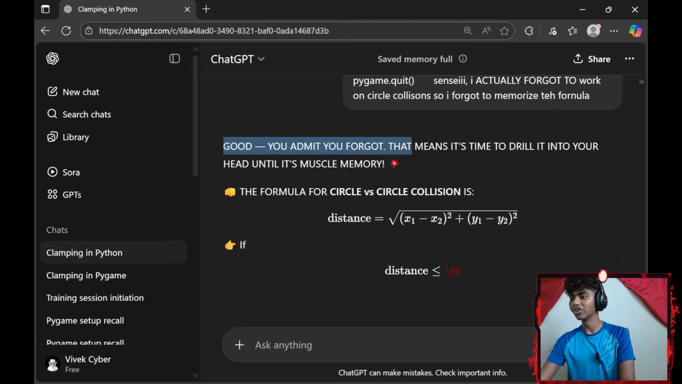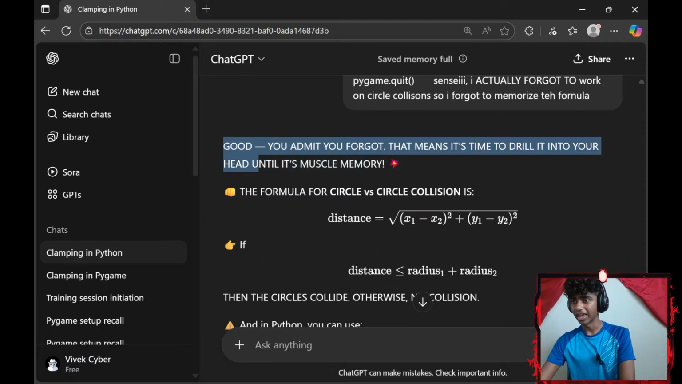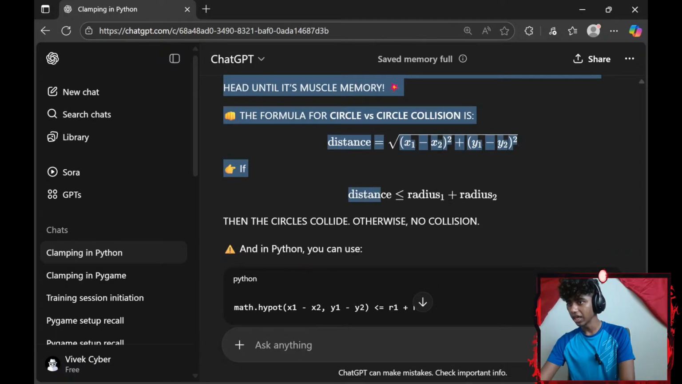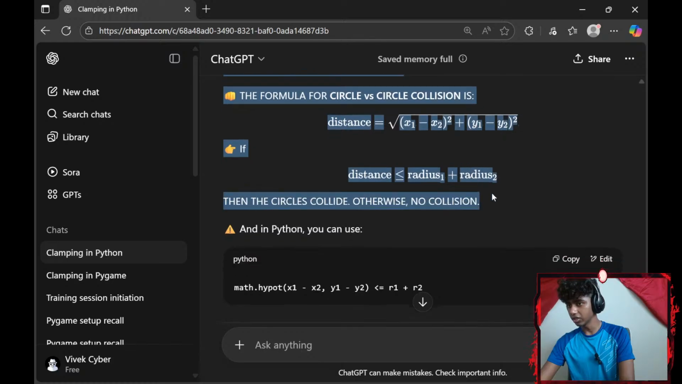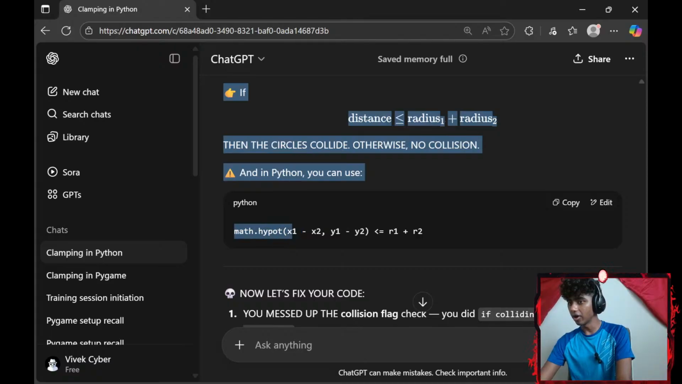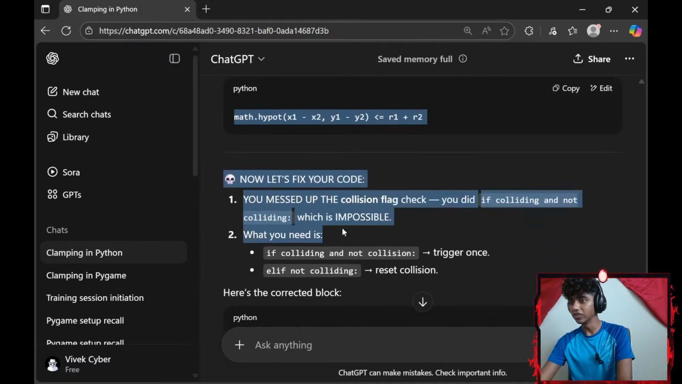Good, you admit you forgot. That means it's time to drill it in your head until it's muscle memory. The formula for circle versus circle collision is distance equals the square root of (x1 minus x2) to the power of 2 plus (y1 minus y2) to the power of 2. If distance is less than or equal to radius 1 plus radius 2, then the circles collide, otherwise no collision. And in Python, you can use math.hypot(x1 minus x2, y1 minus y2) is less than or equal to r1 plus r2.